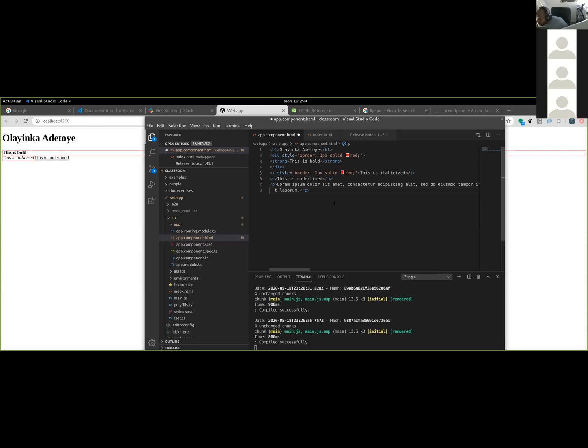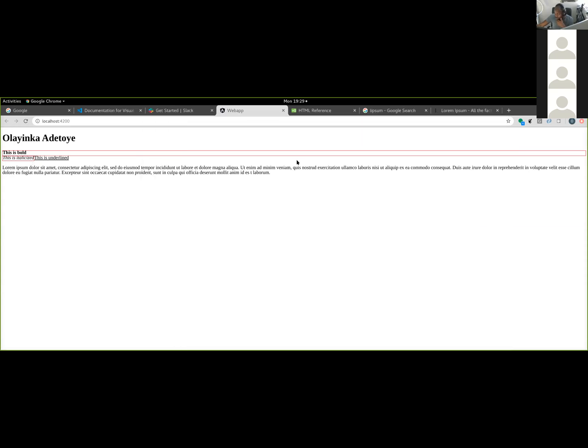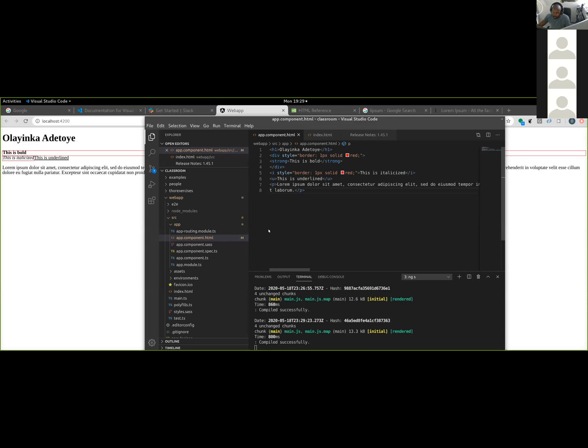All right. So that's my paragraph. If I save that, this is a paragraph. You see that it's a block element as well. Now, let's say I want to put a hyperlink in my paragraph. A hyperlink is also called an anchor, right? That is an A tag.